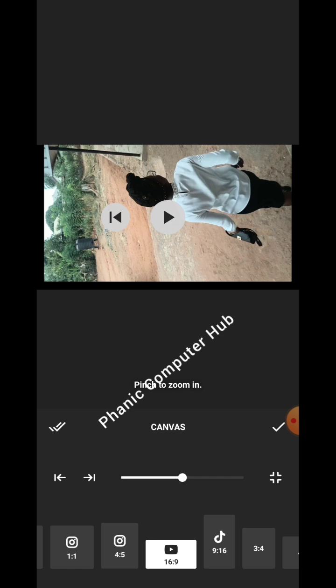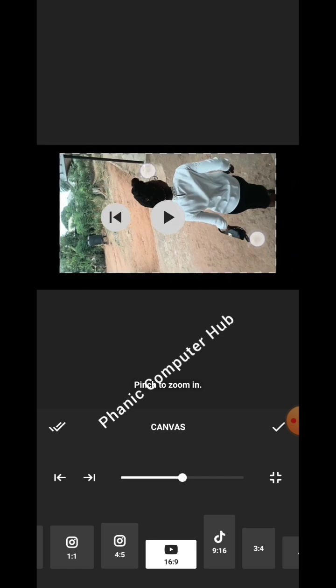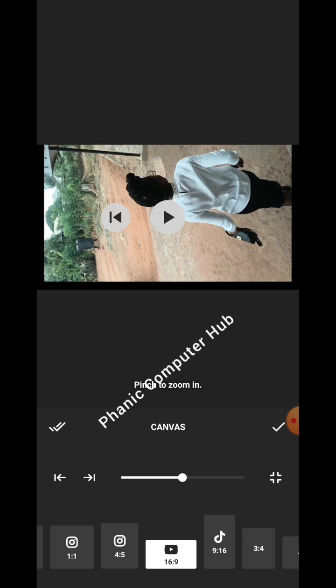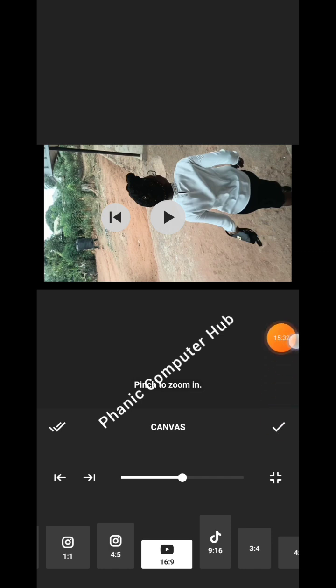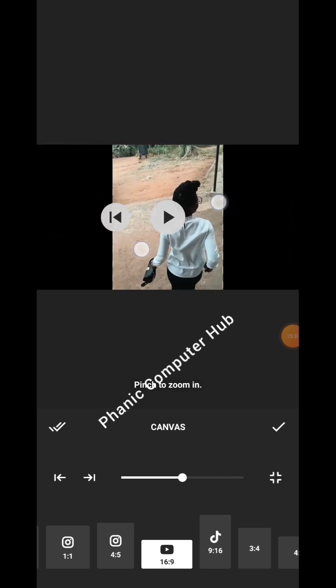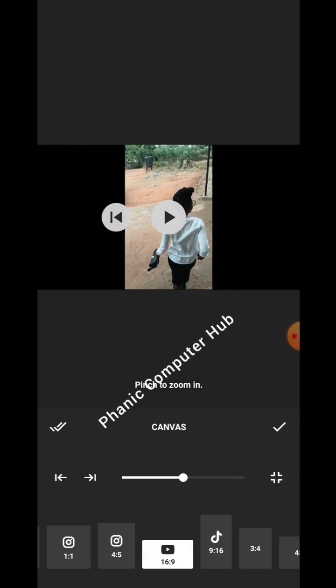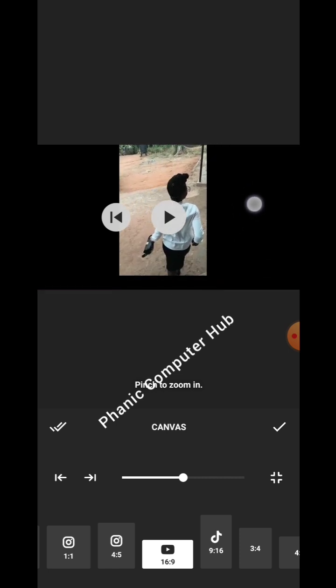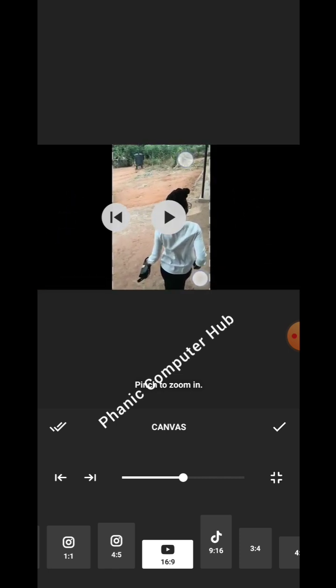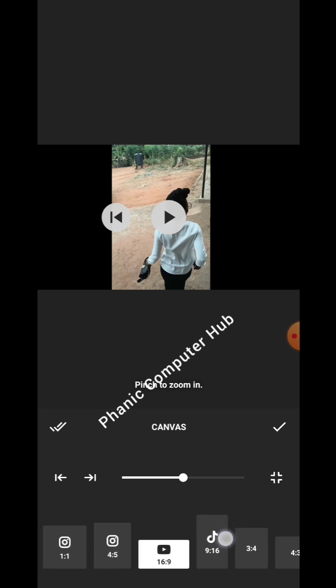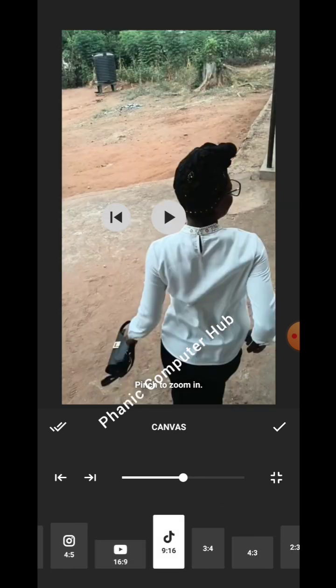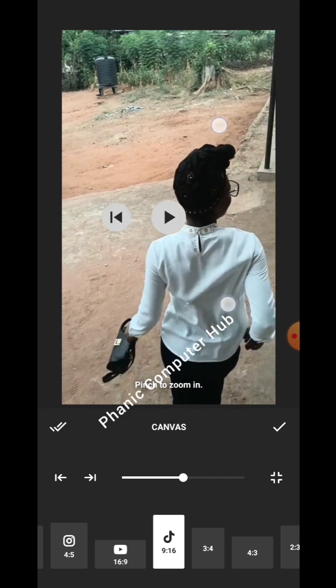So the phone itself has to be turned so that I'll be able to use this 16 by 9 canvas to edit it, because I want the video to be uploaded on YouTube. But as you can see, this video we were able to shoot using portrait. Can you see there's a lot of space here, there's also a lot of space here. The video is just at the middle, but this video actually fits in for TikTok. Can you see TikTok is 9 by 16. Can you just see now, it just fits in on TikTok.